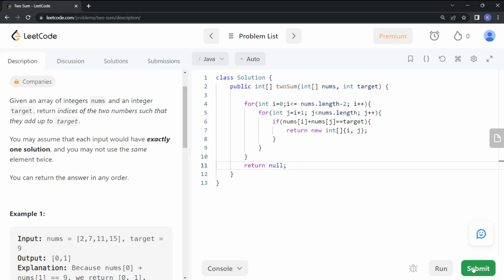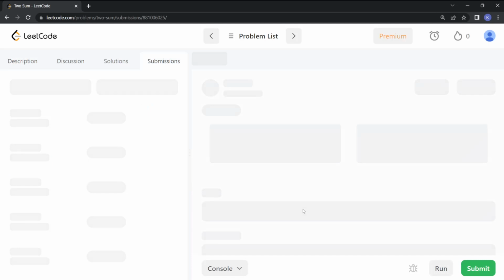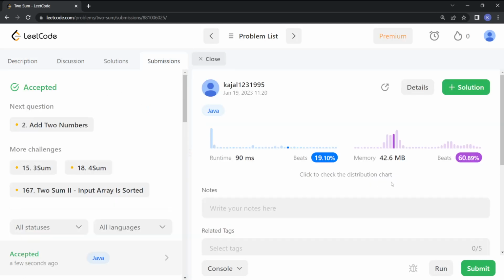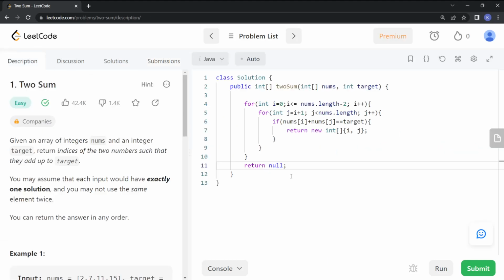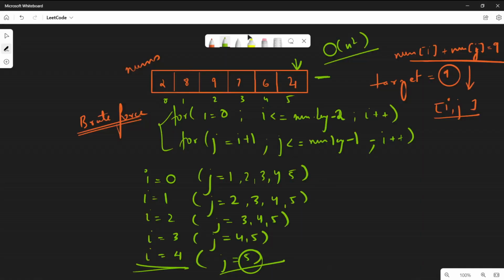So let's submit it and find out the result for the brute force algorithm. It's running fine, but with a runtime of 90 milliseconds, which shows that it is a heavier process. So we'll change this to the next approach. Let us see that too. Let's rub it out first of all.